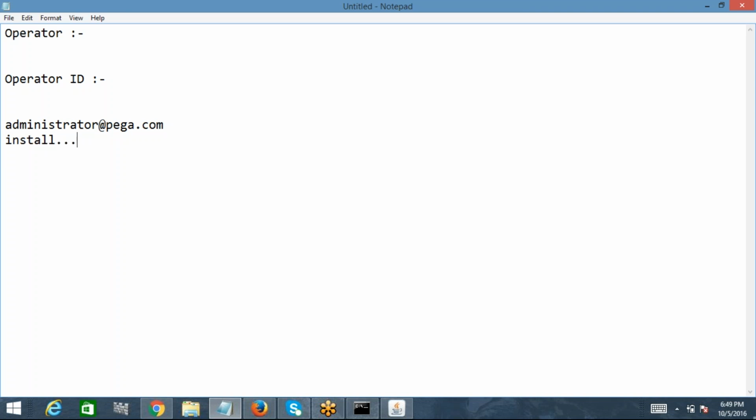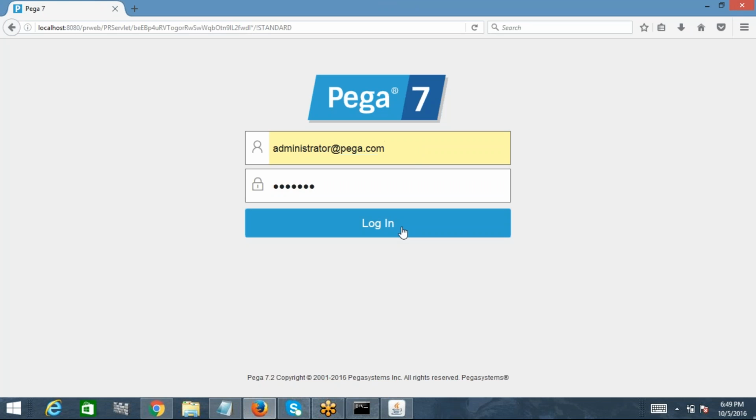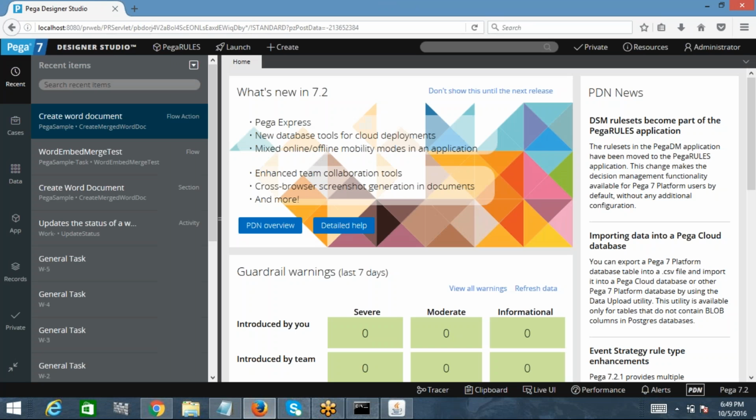Okay, done. Password is install. So see here now, I am going to log into this. So this is the default login ID and password. From here only you will start, whether it is the home version or enterprise version, it is the same thing.